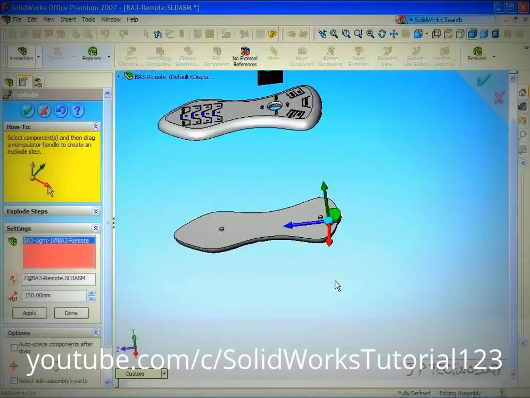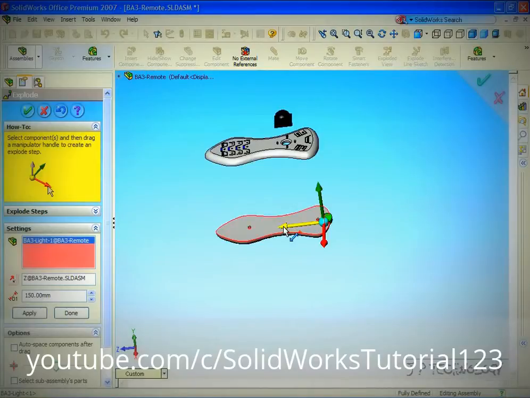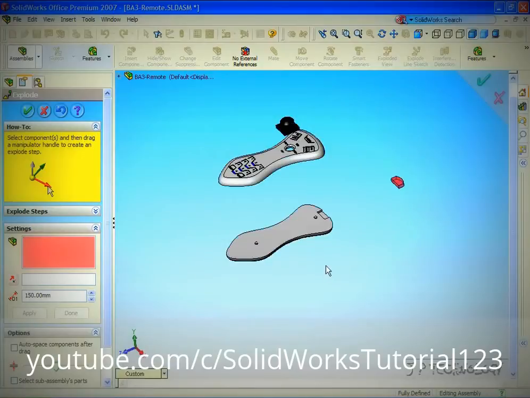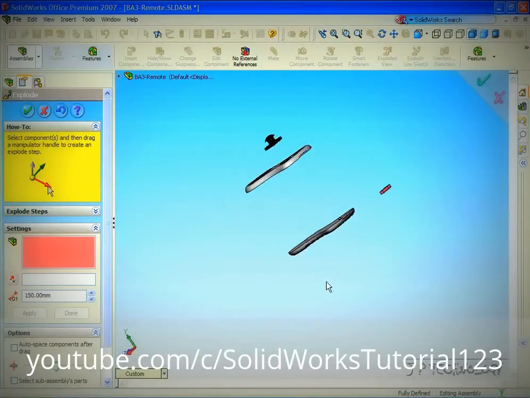Let's click it, and let's make it go along the blue axis. Click Apply, and that's the wrong direction. Let's change the direction, and click Done. So now this is going to be our exploded view of the TV remote.